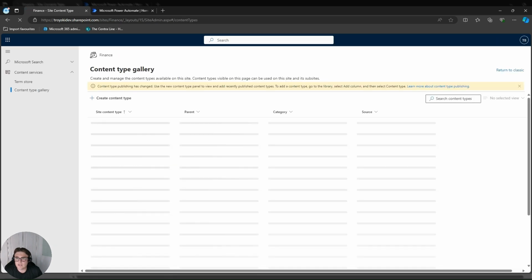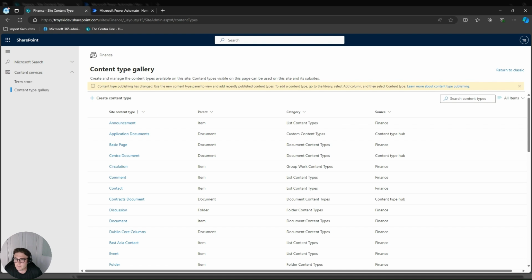Now, site content types are only for the actual specific SharePoint site. You can do this on your tenant level or your environment level in the content type hub. That is probably recommended depending if it's going to be sort of organizational wide information. For the purpose of the demo, we're just going to set something up in the finance content type gallery.